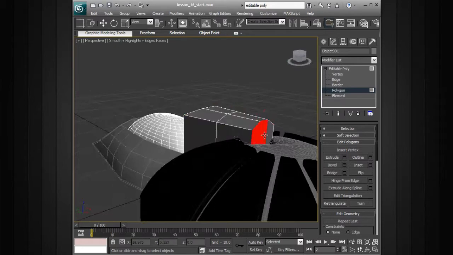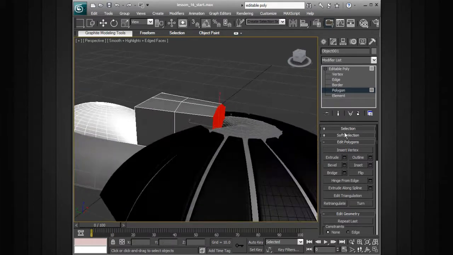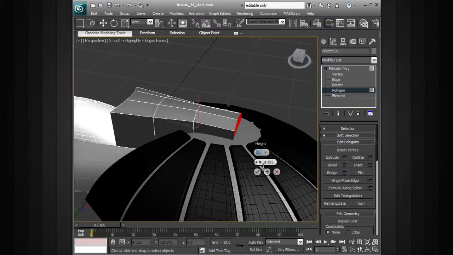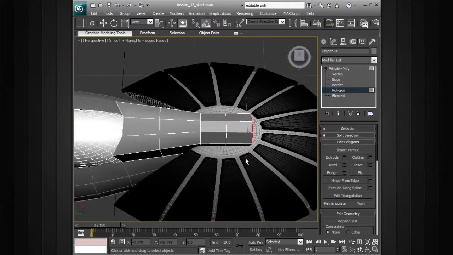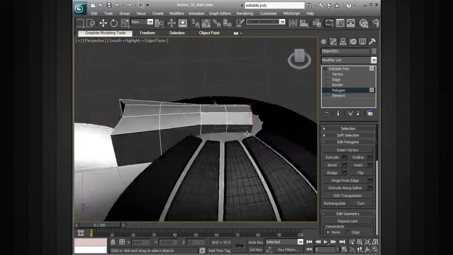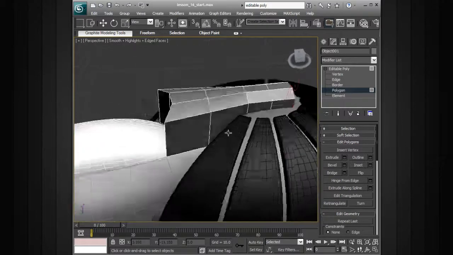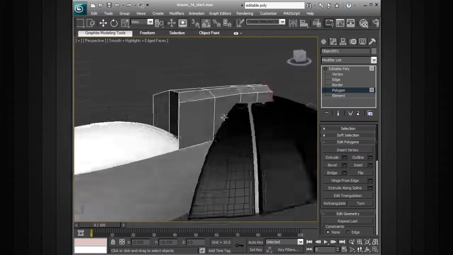Let's now select the polygons on the back, and I just want to extrude those out. So let's go ahead and just extrude these out a bit, and let's do it one more time until we get something like that. So it extends back into this object here. Now we can start to do a little bit of shaping here.